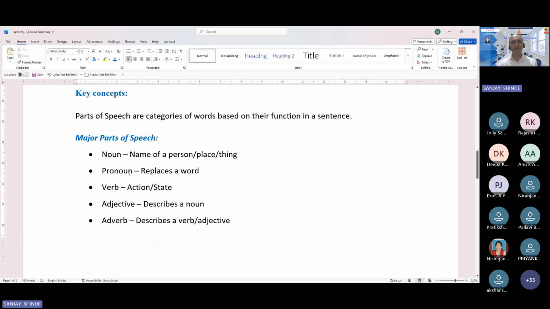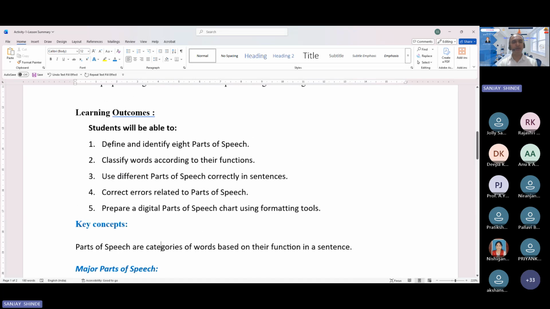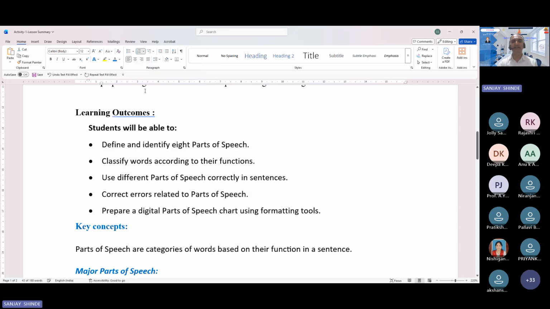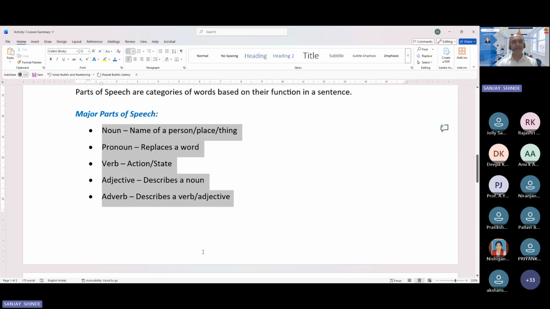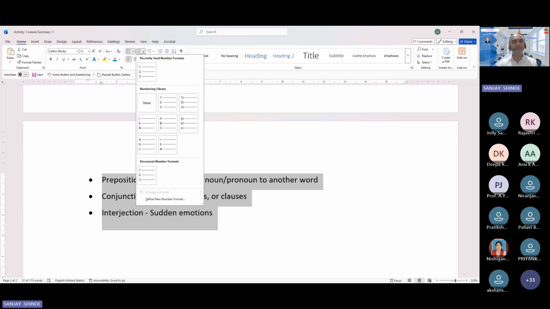Look, I have selected these bullets. You may select any bullet. For example, what I have done, learning objective and learning outcomes, I want same bullets. So I will select this. I will go in bullet section. I will click on these. So now it became bullets. For this, I will take numbers. So what I have done now, I have selected this. I have clicked over here, numbers.